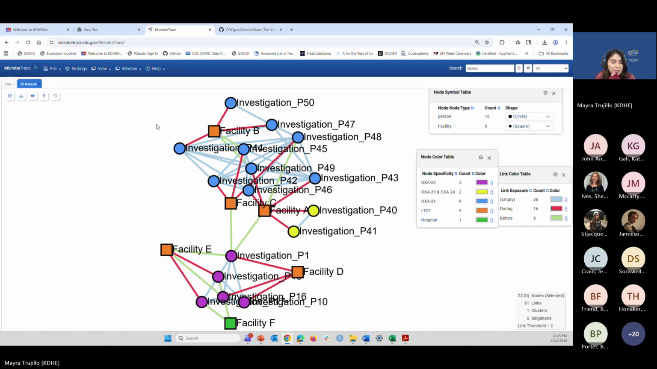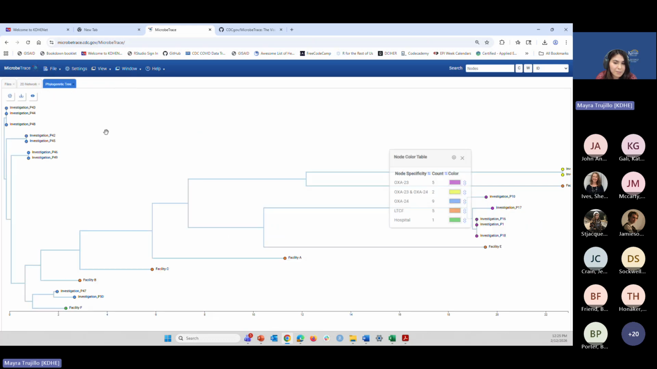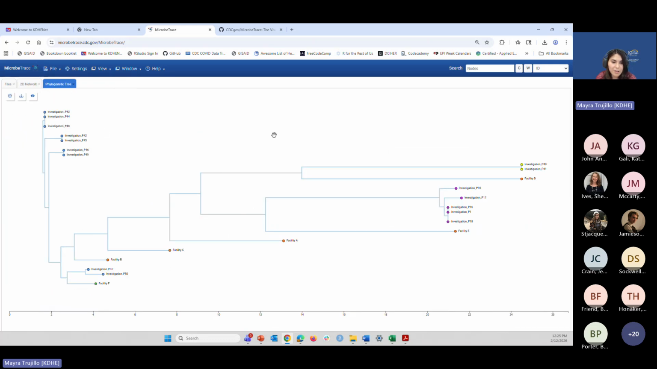Now, like I mentioned before, MicrobeTrace can also show other things other than transmission networks. It also shows phylogenetic trees. So if you click on the phylogenetic tree, you can see the phylogenetic tree created by the SNP matrix. Now, this is not always correct. Sometimes you do need to upload the phylogenetic tree itself to get a better view of the correct phylogenetic tree.